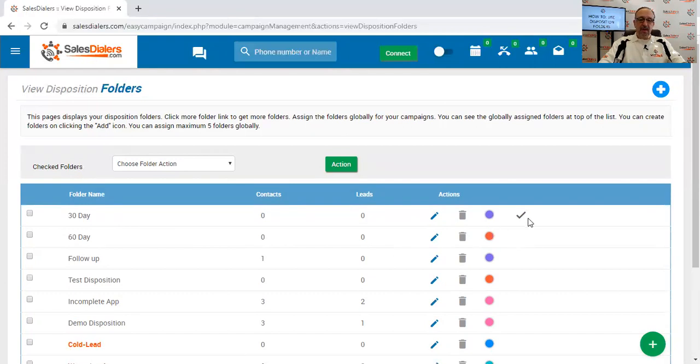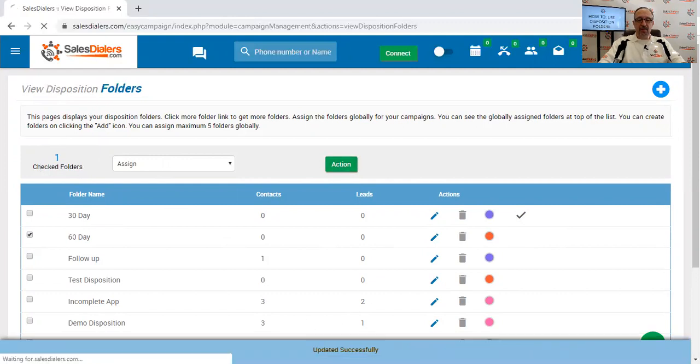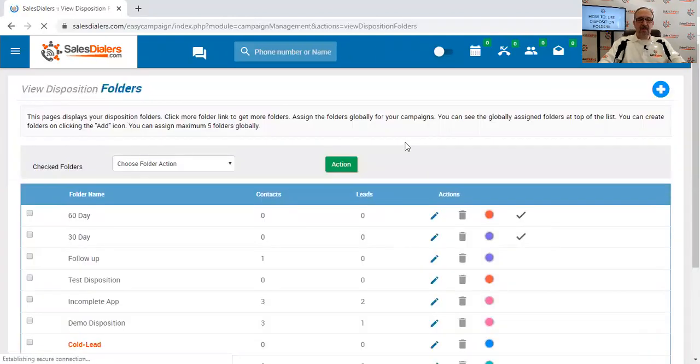But as you might notice, there's no check mark next to it yet because it has not been activated. So the next step to using this folder, we're going to come over here and click on the little check mark next to our new folder. And it lets us know right here that we have one checked folder. We're going to come over to the Choose Action menu here, and we're going to click Assign. And then click the Action button to perform the task. It lets us know at the bottom that it was updated successfully. And it now has a check mark next to it as well.